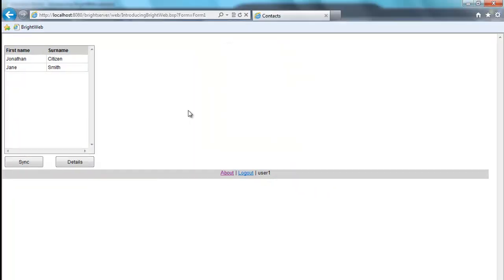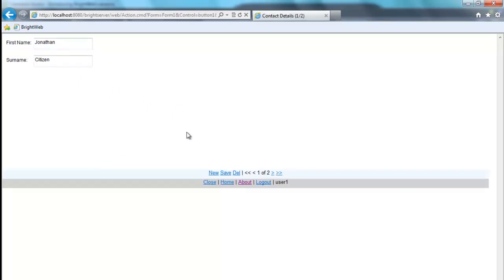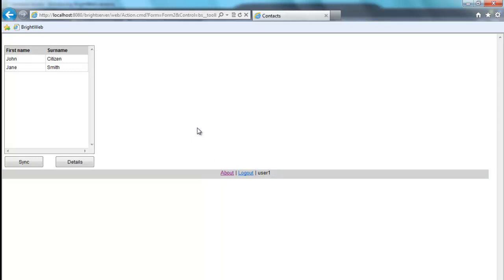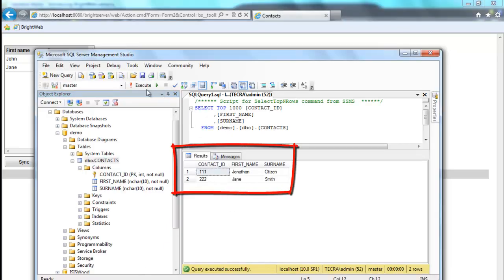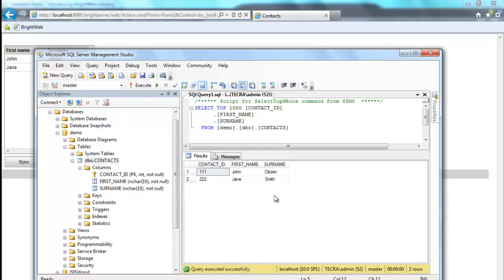So the application itself allows me to list the records in the database table on this list view. Then I can go to the details screen. I can make a change. He wants to be just known as John instead of the full name Jonathan. Make a save. Go back to my other screen, and the list is updated. That change is made instantly on the database. If I just refresh this query, you see the name Jonathan change to John because I just made the change in real time on the web application.